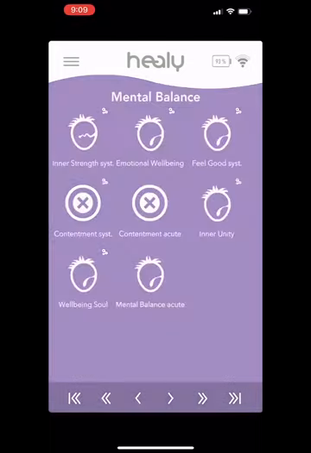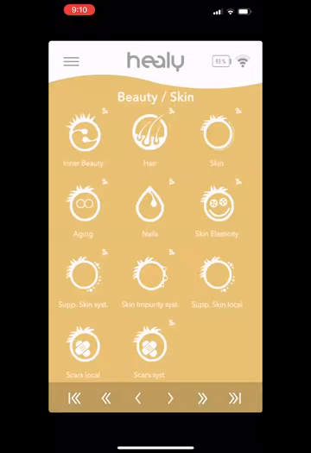Moving on. Mental balance. This one is so important. Mental health speaks for itself. These are programs and frequencies to help you improve and optimize your emotions. We always say optimize, right? Emotional well-being. You're feeling good, having inner strength, feeling inner unity, all that contentment.